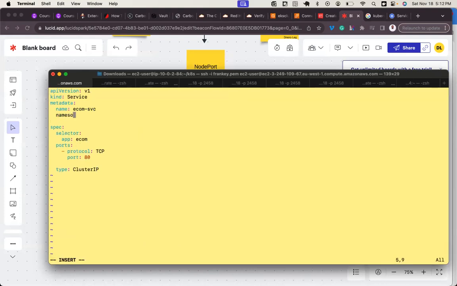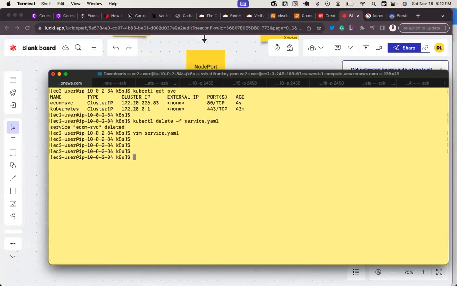I'll say namespace. Namespace is what? Fleetman. Escape, save and quit. So this is going to deploy into the Fleetman namespace. So I'll say kubectl apply -f service. So this is created.